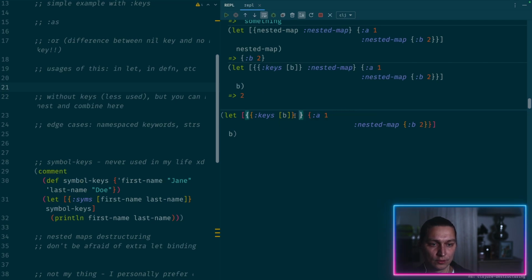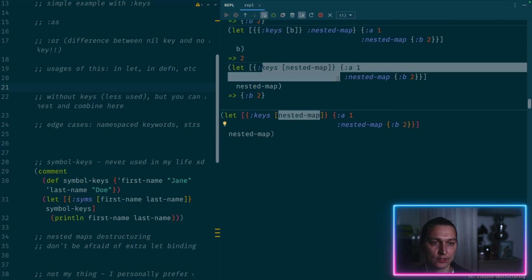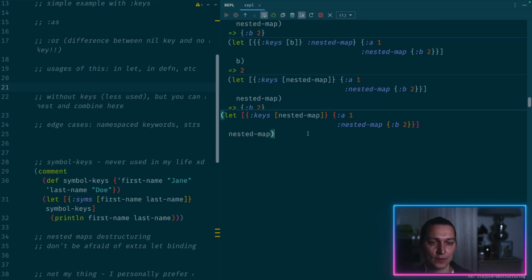So if you want to use keys straight away on the top level, you can do nested map like this. But unfortunately, the mistake that I've seen beginners doing is they try to use keys right here, like this. The problem is that Clojure doesn't know which key is destructured right here, so that's why it's not working. But yeah, you can use this approach like this.